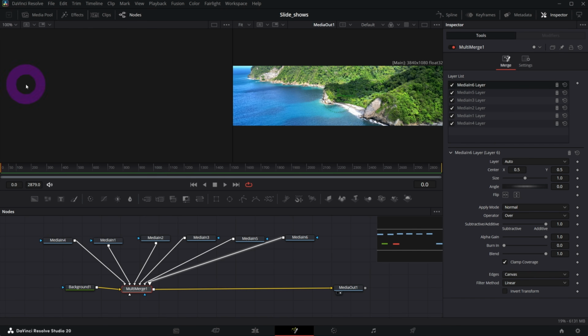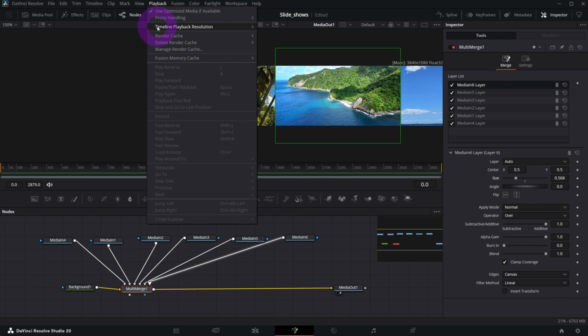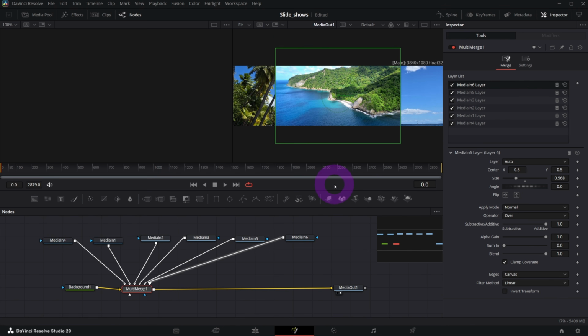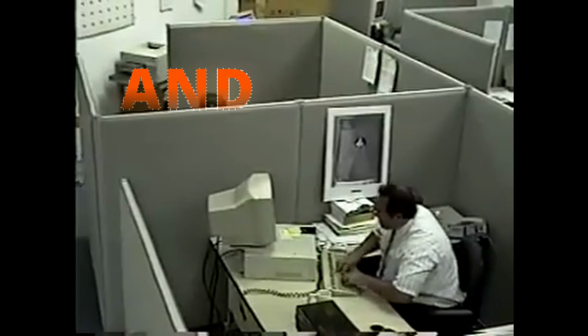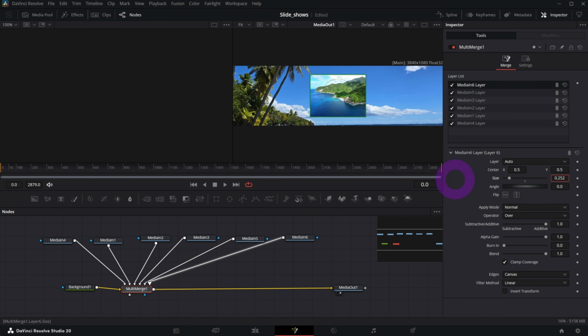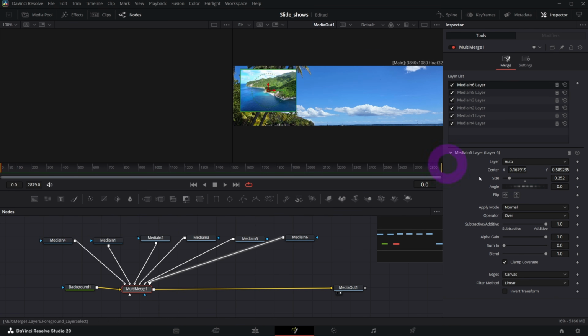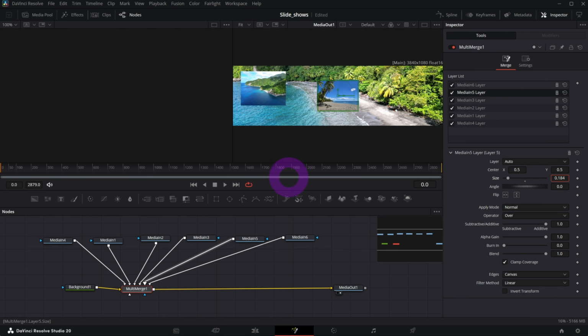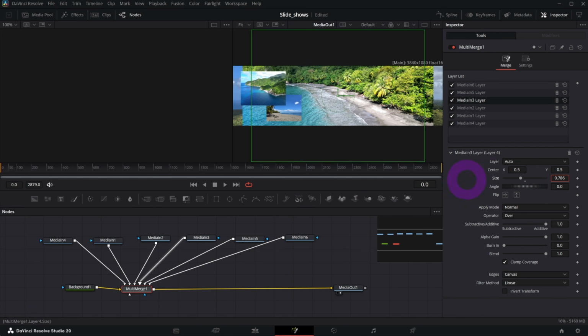Let me close media. Let's change the size of it. Let me switch the timeline playback resolution to quarter and disable high quality and motion blur to speed up the playback. Okay, so we've got our first image. Let's place it somewhere here. Let's make it even smaller. Let's go to the next layer and do the same. You get the idea. I will fast forward this part of the tutorial.